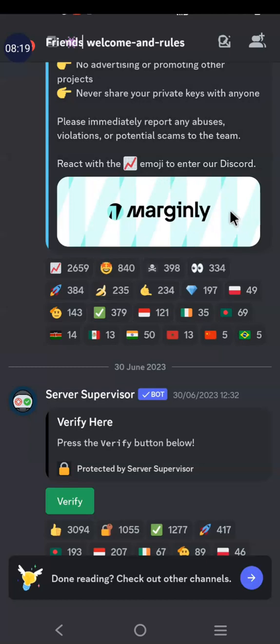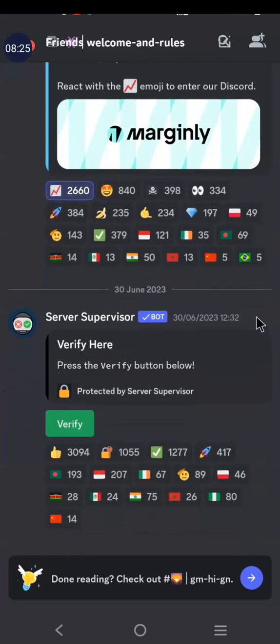This is the emoji. I'm just going to click on it. So I've reacted. I'll move on down. Maybe I'll just choose my country or any of these. But this is the most important one, the emoji we are asked to react to. After that, I'll click on the verify button.